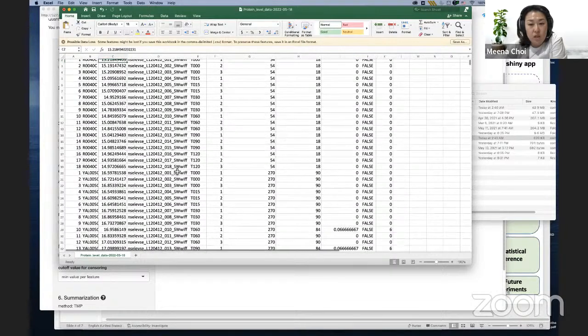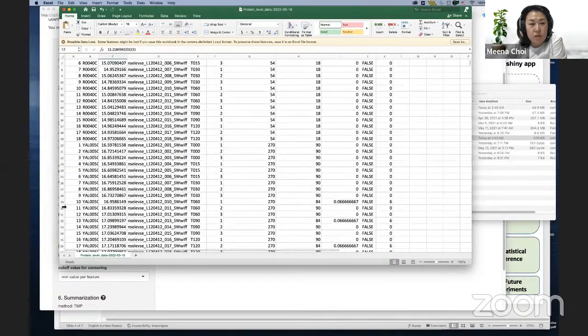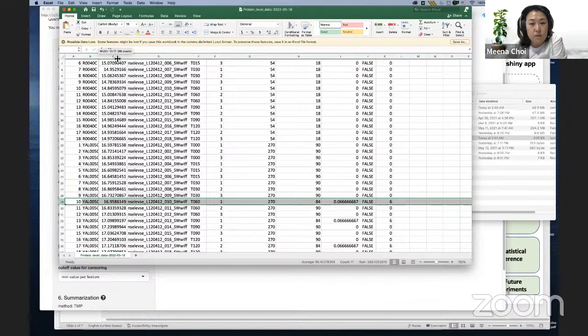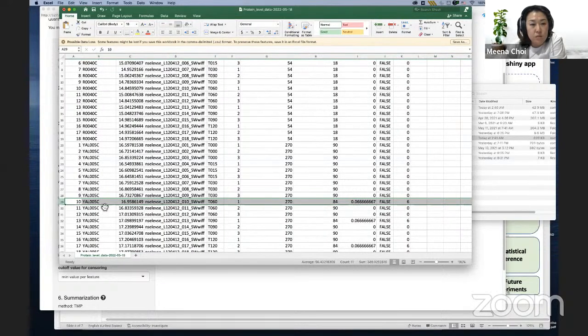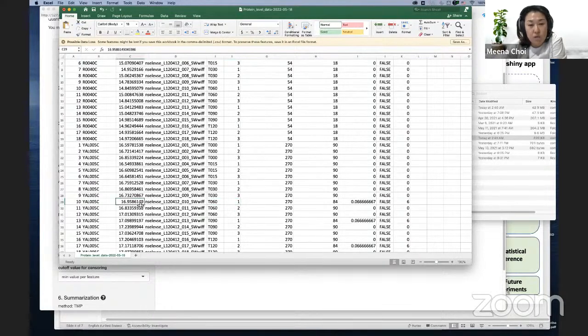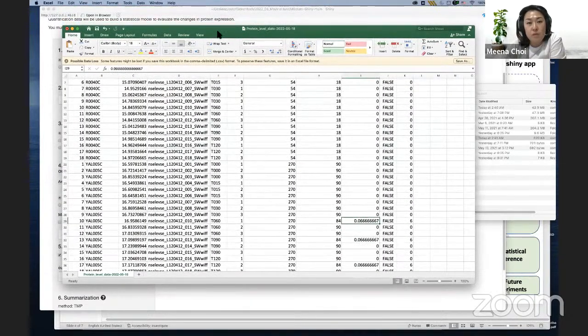And let's say here some of these proteins. So this protein for the first subject and this group, this is the protein quant we have. Originally total 270, but for this sample there are 84 features, and this much percentage of missing values. So you can see this information from the protein level data.